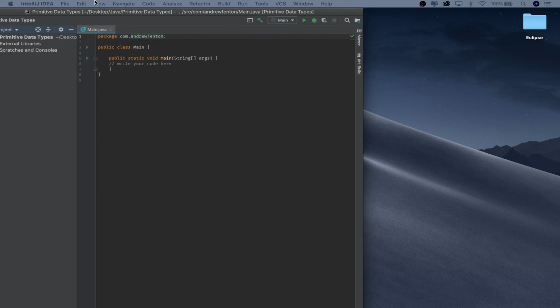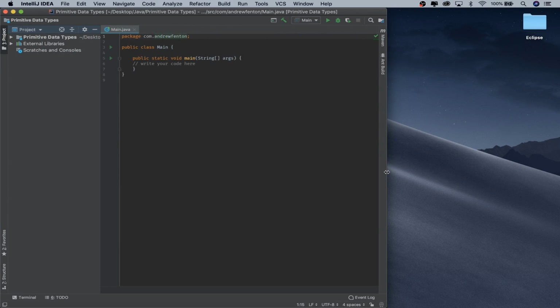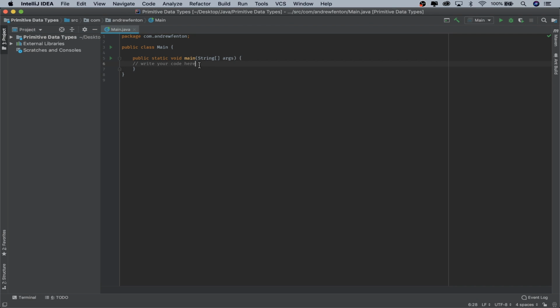Alright. Oops. Okay, so I'm just going to delete that. So, primitive data types basically help us store data. That's why they're called data types.